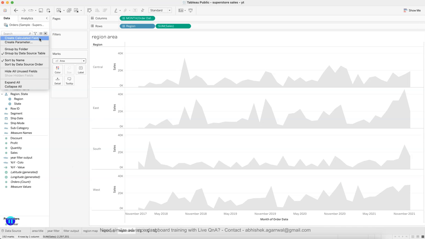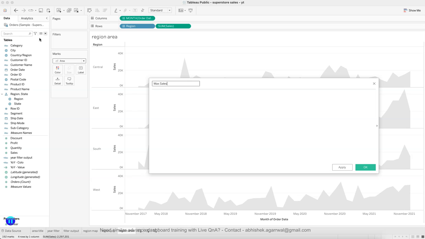Alright, so for that we will first create the max sales, and here we are going to use again the if condition. If sum of sales is equal to a window function, which is something we are going to use, so that it basically takes this entire window based on the calculation that we specify, and then identifies at what point it is equal to the maximum sales. So sum of sales, then sum of sales, else null end. Let me just clarify it one more time.